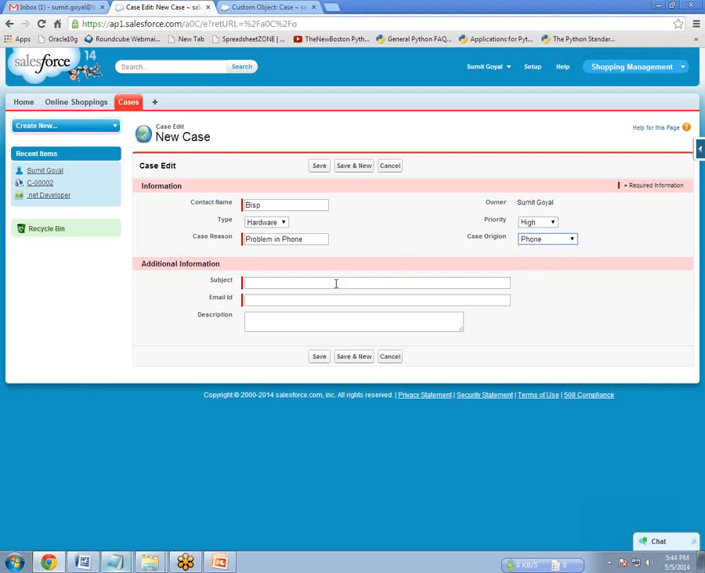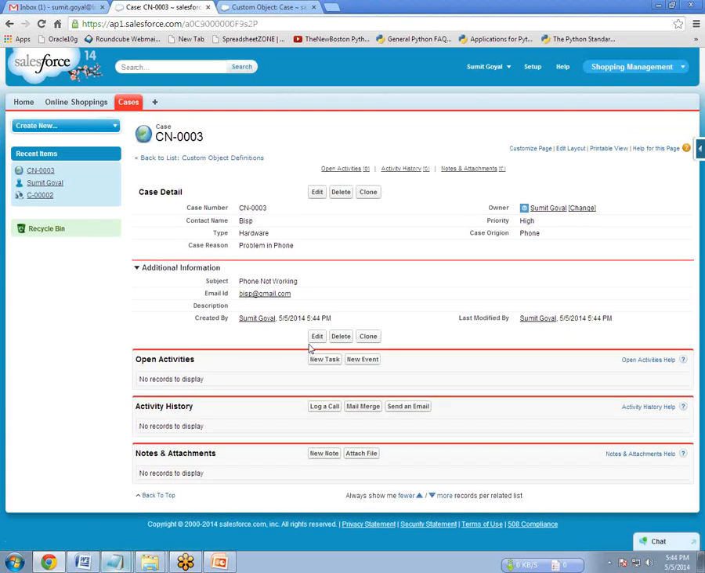Case origin is phone. Subject, any subject, let's say phone not working properly. Email ID bisp@gmail.com. Description, if you want to give a description, that's okay, else it's up to you. Now you can see the case has been registered. Priority is high, but it is in text format.